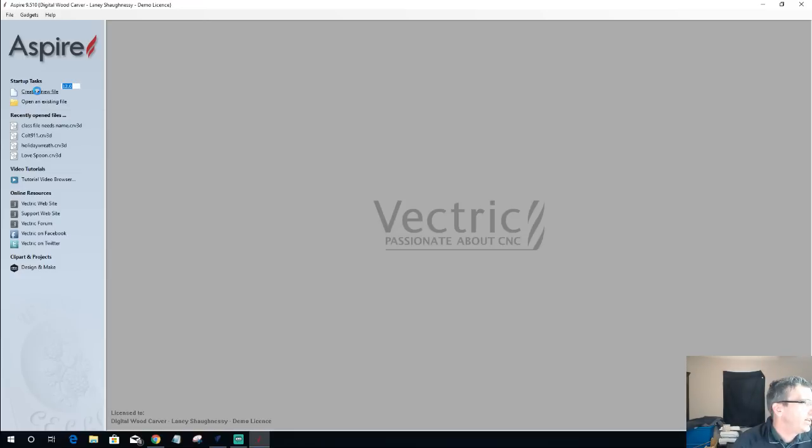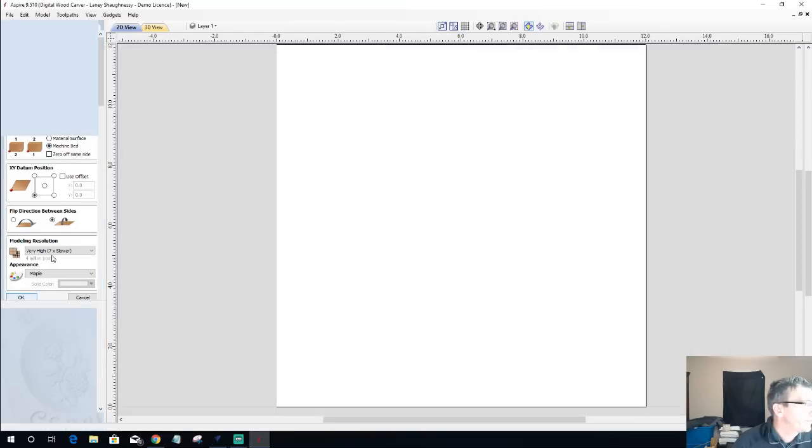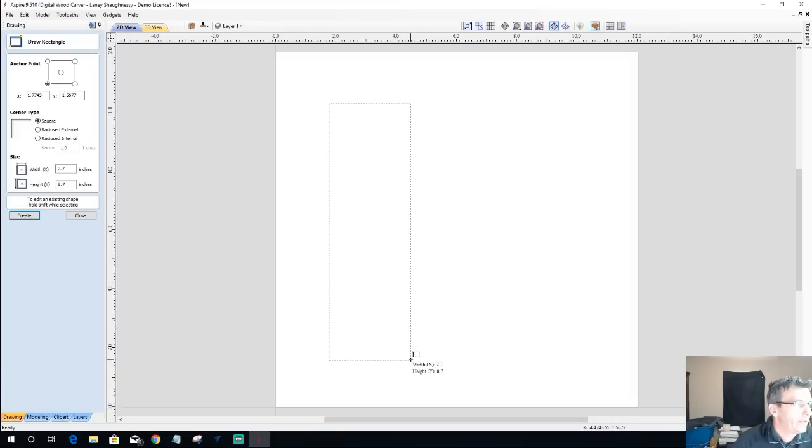Let's create a new file. 12 by 12 by 2.5, working off the machine bed. I'm going to click OK. I'm going to draw my rectangle here, and it's going to have a width of 3 inches and overall height of 8 1/4.